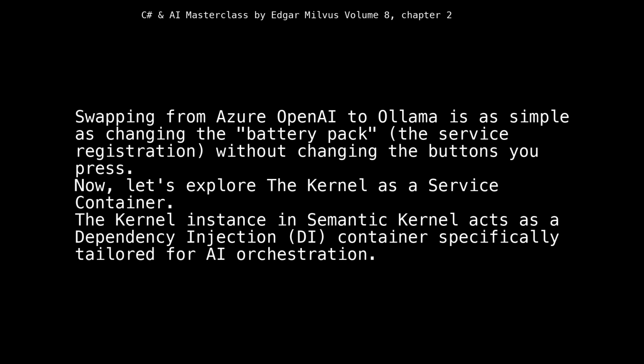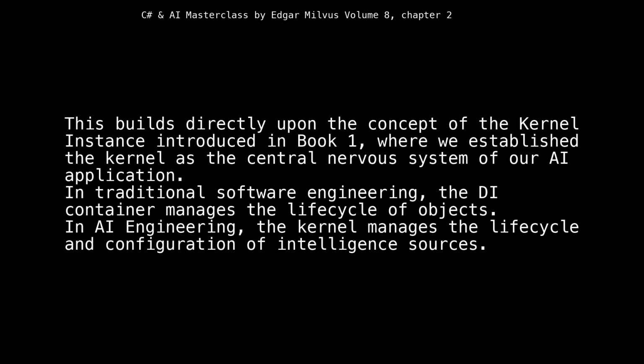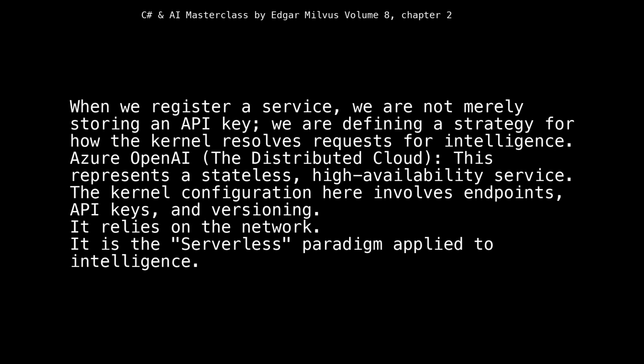Now, let's explore the kernel as a service container. The kernel instance in semantic kernel acts as a dependency injection, DI, container specifically tailored for AI orchestration. This builds directly upon the concept of the kernel instance introduced in Book 1, where we established the kernel as the central nervous system of our AI application. In traditional software engineering, the DI container manages the lifecycle of objects. In AI engineering, the kernel manages the lifecycle and configuration of intelligence sources. When we register a service, we are not merely storing an API key, we are defining a strategy for how the kernel resolves requests for intelligence.